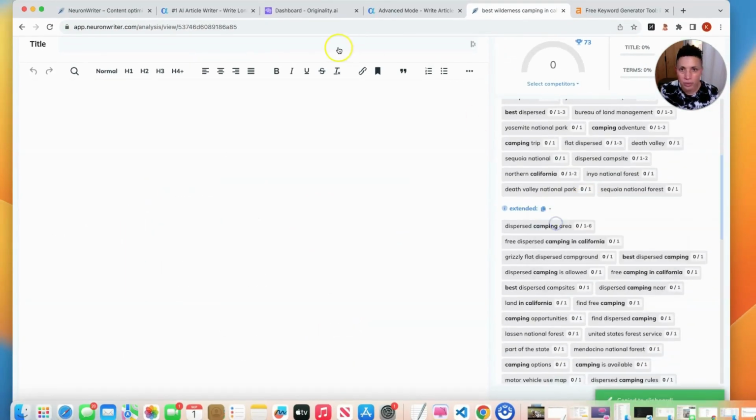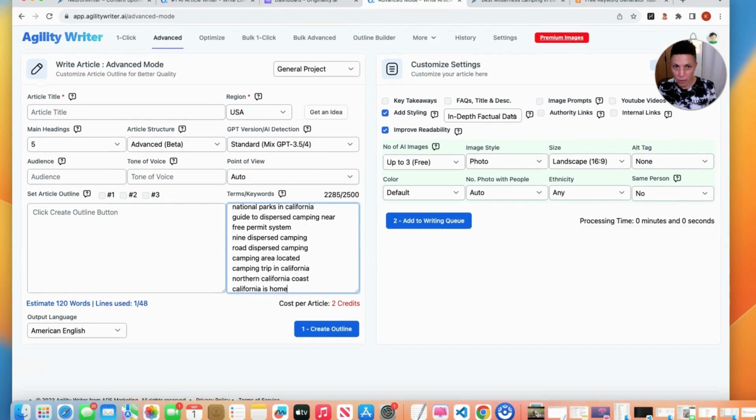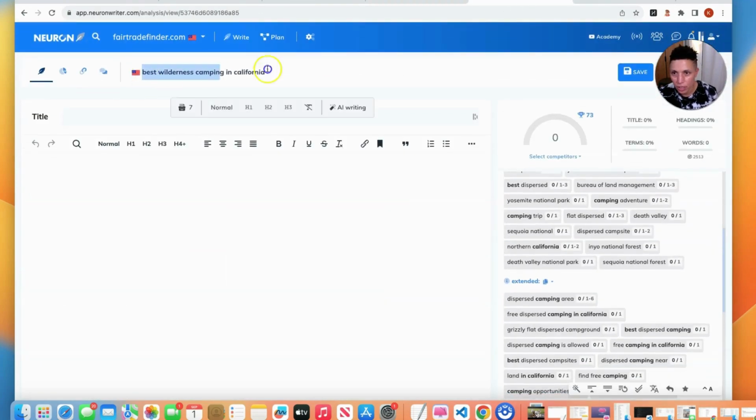I'm just going to copy all of them. You can put a lot of terms in here. You can put up to 2,500. We've almost filled this box up, so we're going to stop here. So now we know that we have a lot of the terms that we want to be able to rank this article. And we're going to put in the title of the article. Just copy it from here.